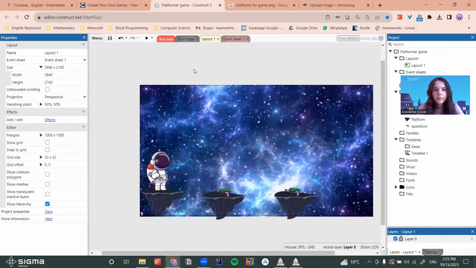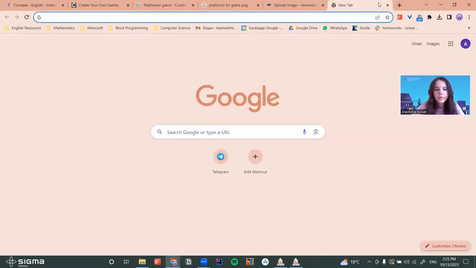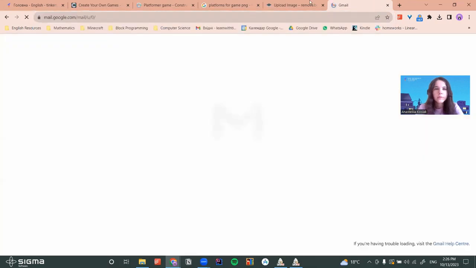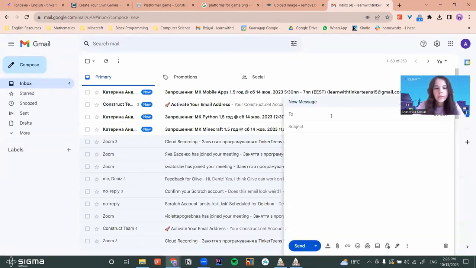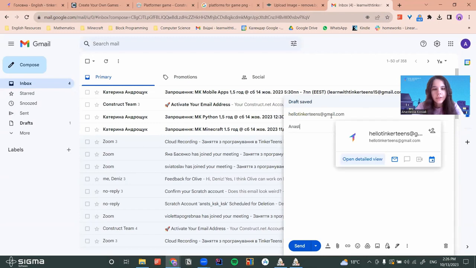After saving your project, open your email client, and I will click on Compose. And in the to field, we need to specify our email. It's hello, tinkertins@gmail.com. In the subject, you need to enter your name, last name, and the date of birth. So I will type my date of birth.